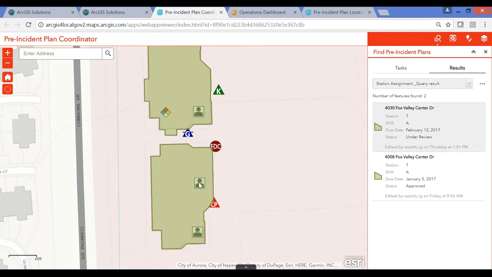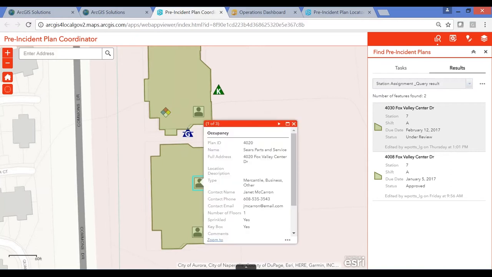Another one is the occupancies. One of the changes we made to this version that we did not have in the previous version is a feature class called occupancies, which allows the guys out in the field to collect that information. In this case, we have a building that's in a strip mall, and we have several different commercial tenants in this particular building. And so we want to be able to identify which ones have had a pre-incident plan, and perhaps this means that we would go inside that tenant space and collect any information, such as the hazardous materials that we saw earlier.